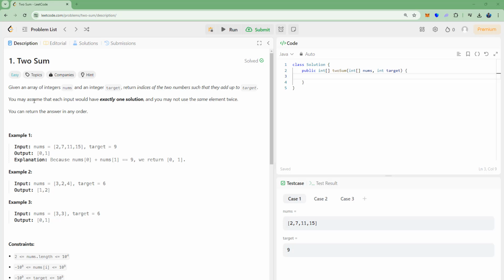You may assume that each input would have exactly one solution, and you may not use the same element twice. That's great. You can return the answer in any order. So we are given an example here: nums is 2, 7, 11, 15 and target is 9. If we add up 2 and 7, which is 9, the index of 2 is 0 and the index of 7 is 1. That's why the output is 0 and 1.